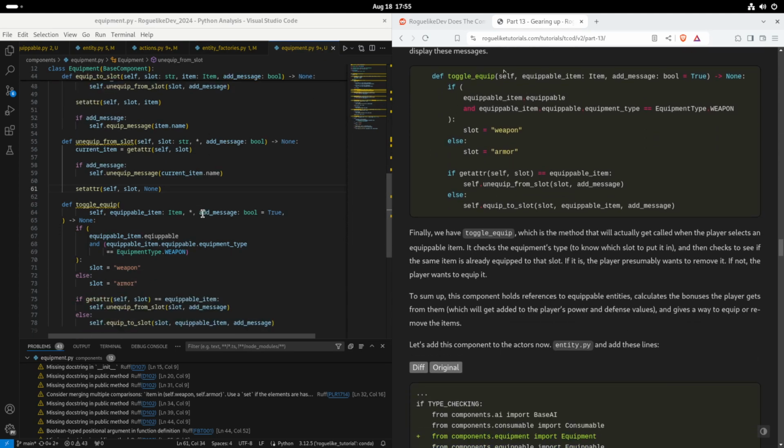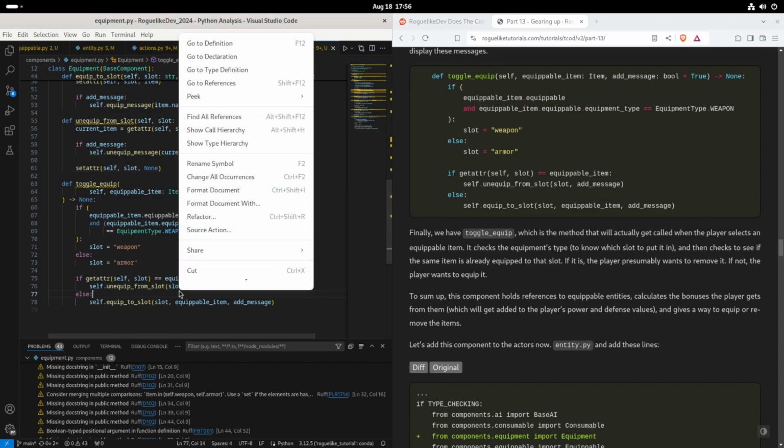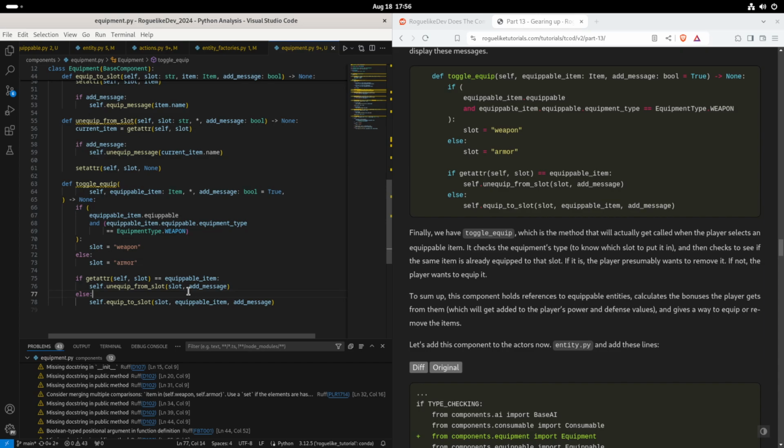Toggle equip. So let's just take a look at the logic behind this again, see if now the new information helps. Okay, so we have an equippable item. If the equippable item is equippable, and the equippable item is a weapon, okay, then the slot is weapon, else it's armor. Right. So if there's already an equippable item in there, unequip. Hang on. This might be related to when we push the button. This feels like I'm just removing something without actually replacing it.